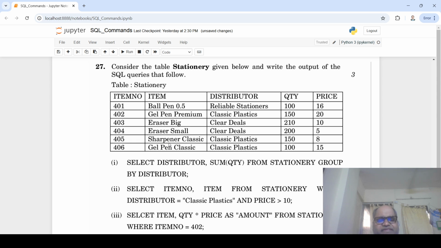Now the query that is given is select distributor, so you are selecting distributor and sum of quantity from stationery and then grouping by distributor. So remember your group by clause. What will happen? In your distributor, you have reliable stationers, that is one entry, and then you have classic plastic, there are 3 entries with 402, 405 and 406, and clear deals with 2 entries. And you are applying an aggregate sum on quantities.